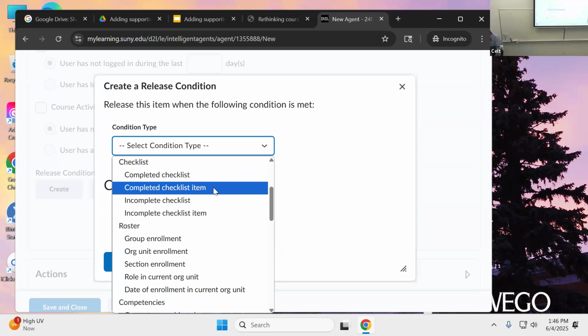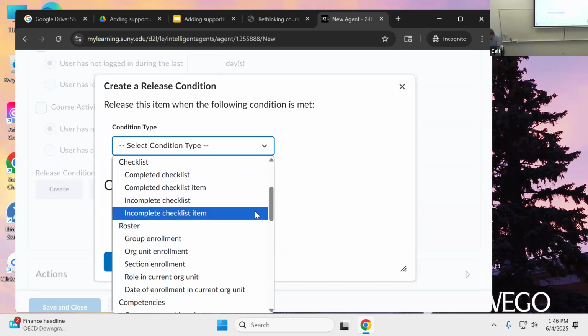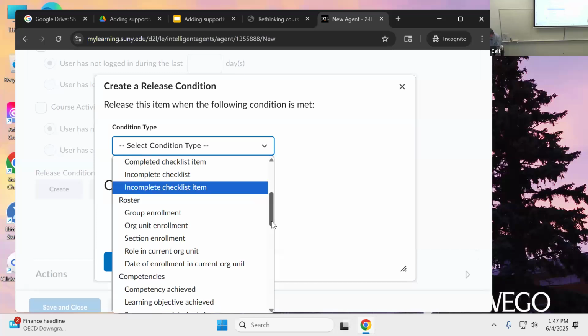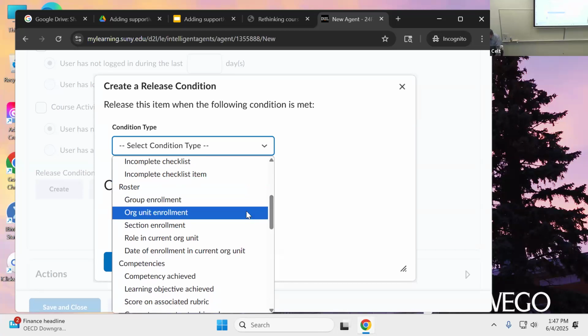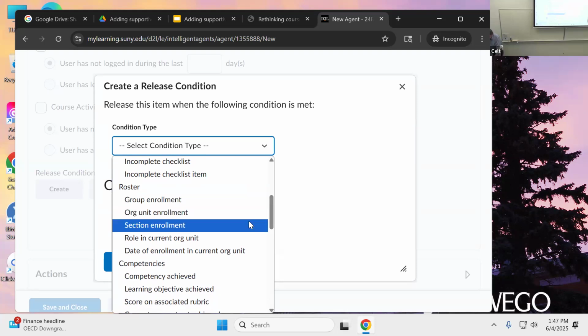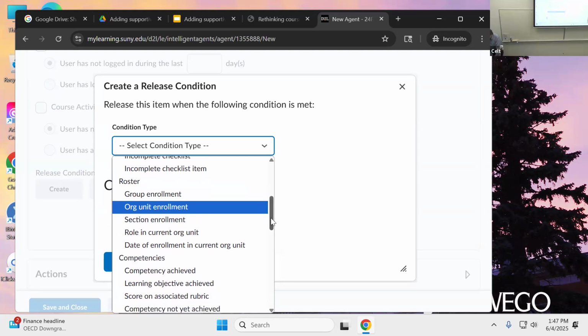Once you select the checklist or the checklist item, you would have to identify which checklist, and it will give you the option of choosing among them. You could also do it whether they've been enrolled in a group and send them a reminder with their group number. The org unit enrollment's probably not that relevant because that would be as soon as we go to Brightspace. Section enrollment probably would also not be relevant.